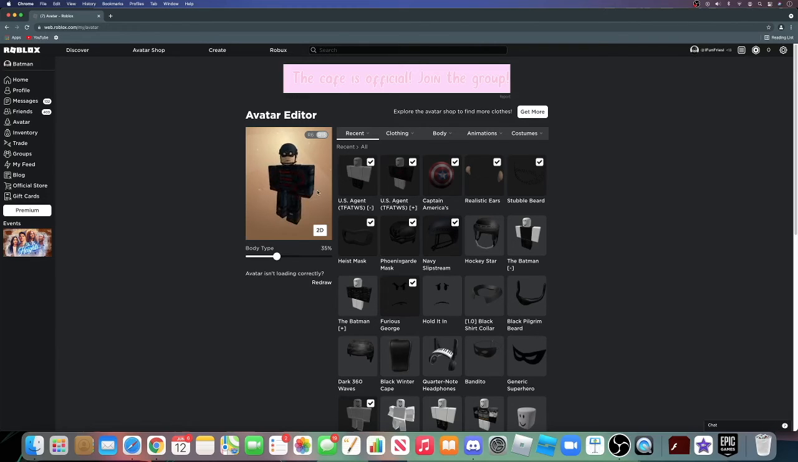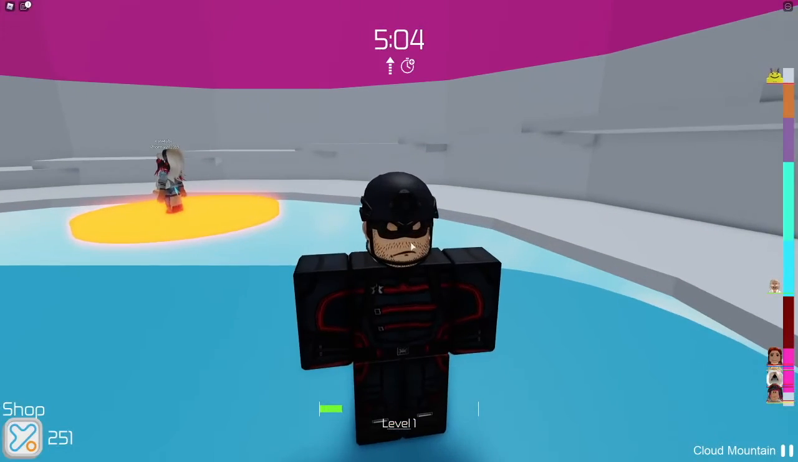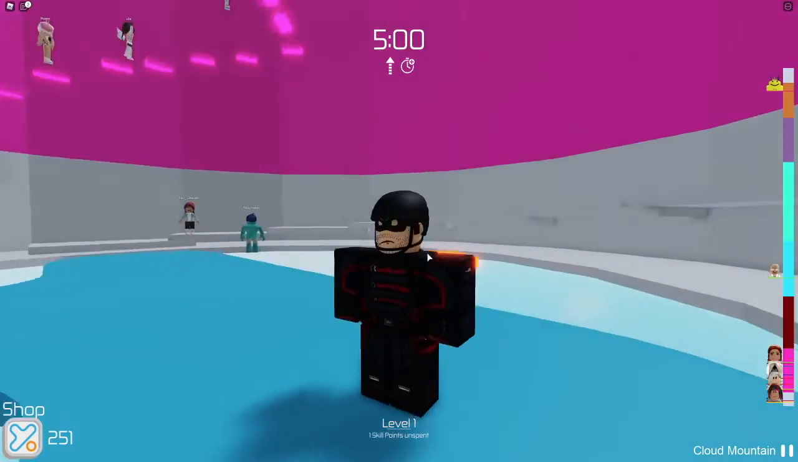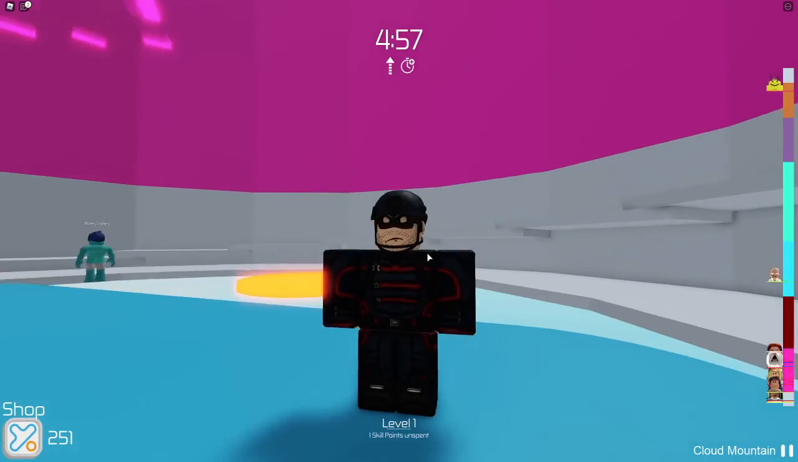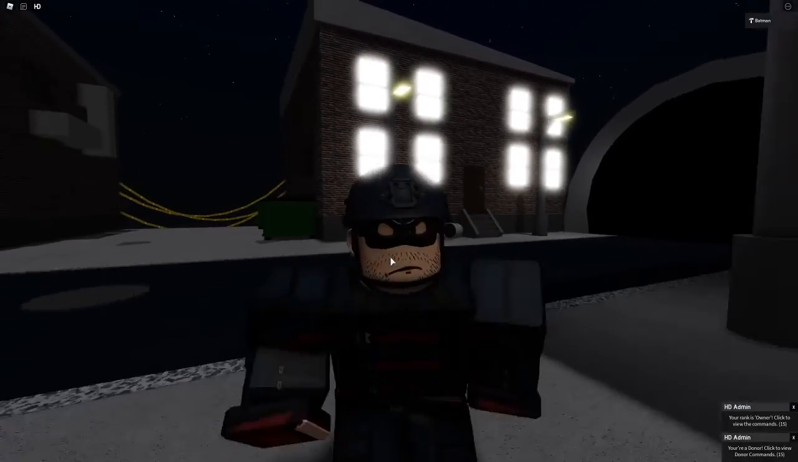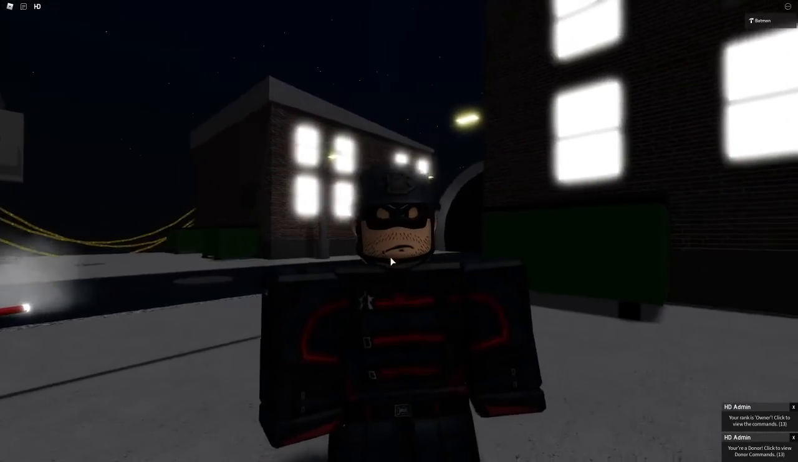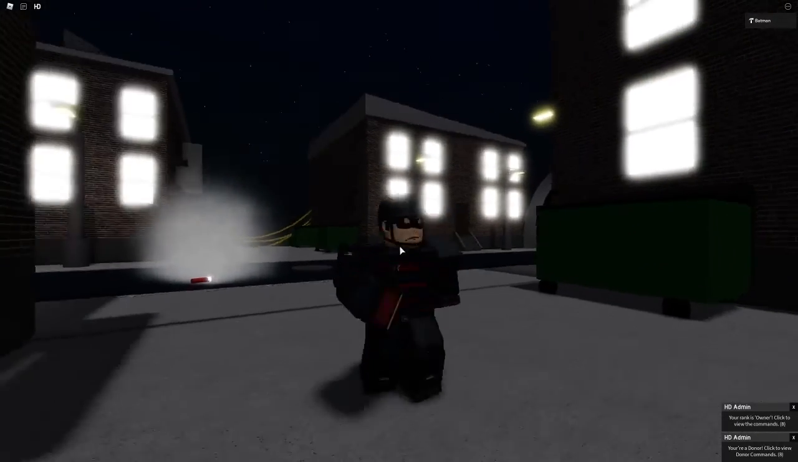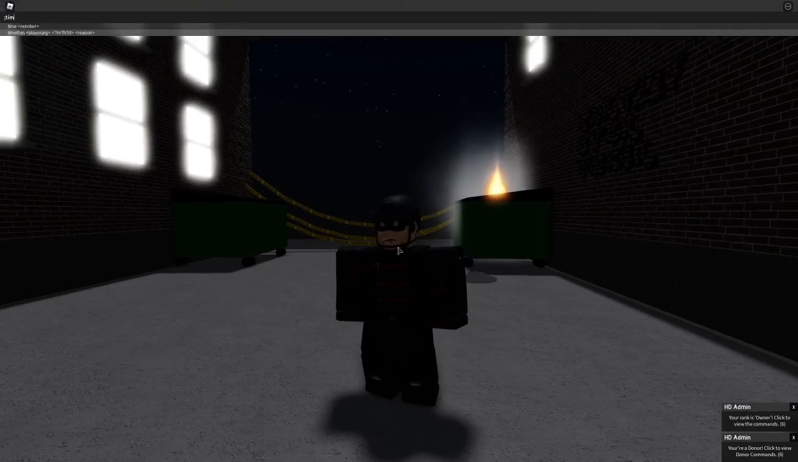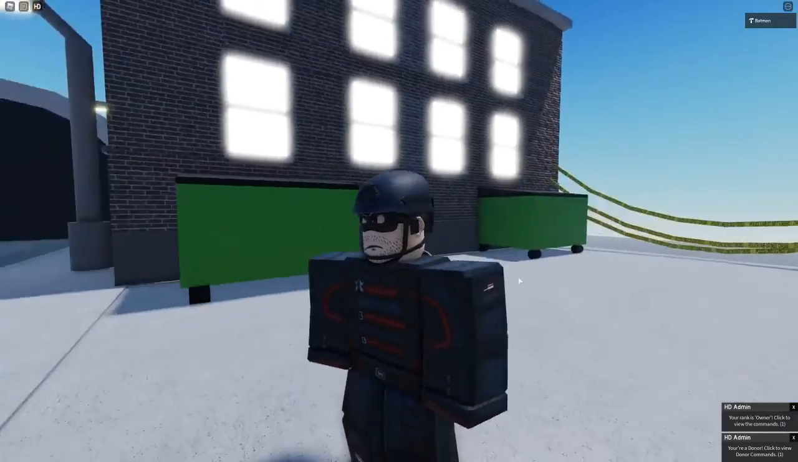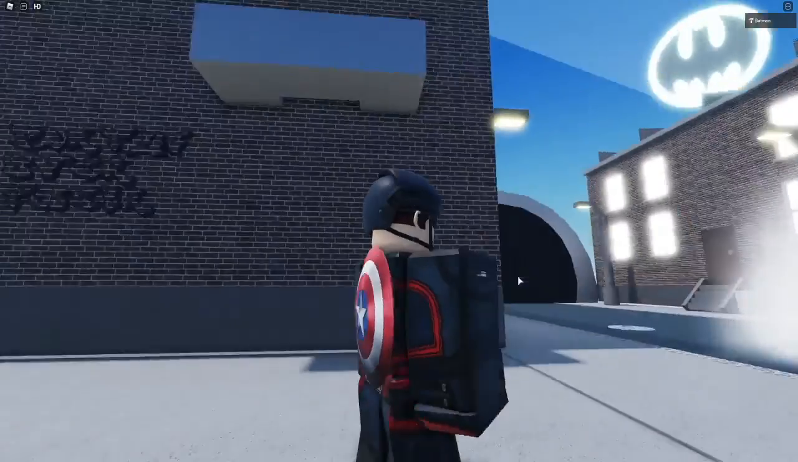I'm going to join an R15 game and an R6 game, so we'll be right back. Okay, guys, so this is what it looks like in R6. Now let's switch over to R15. So now we're in a game that I made, and this is R15. And this is what it looks like in the nighttime. I'm going to turn it day. And this is what it looks like in the daytime.